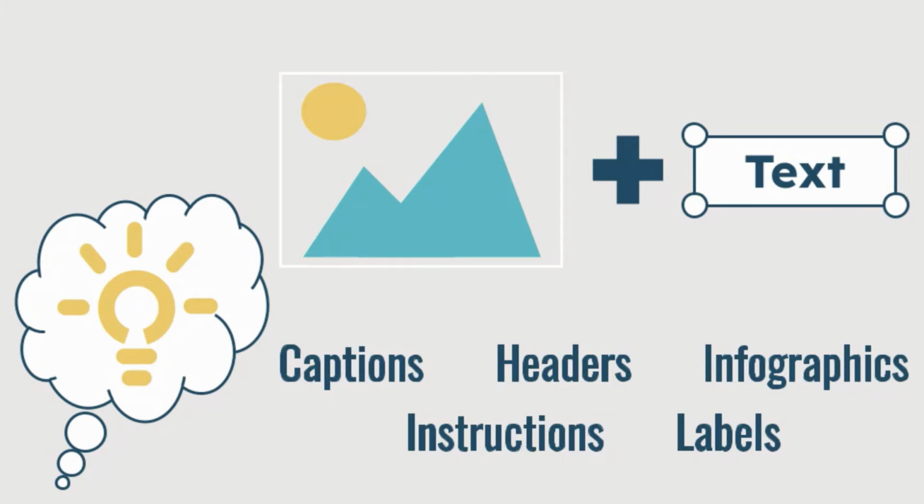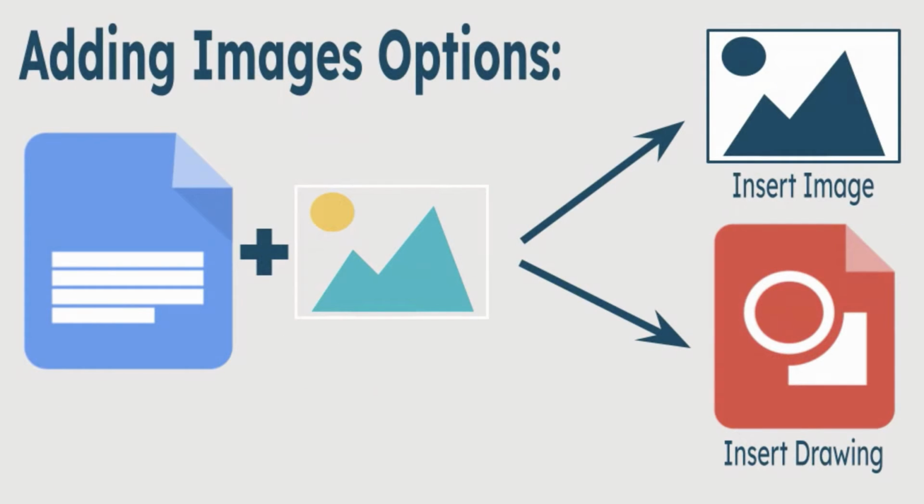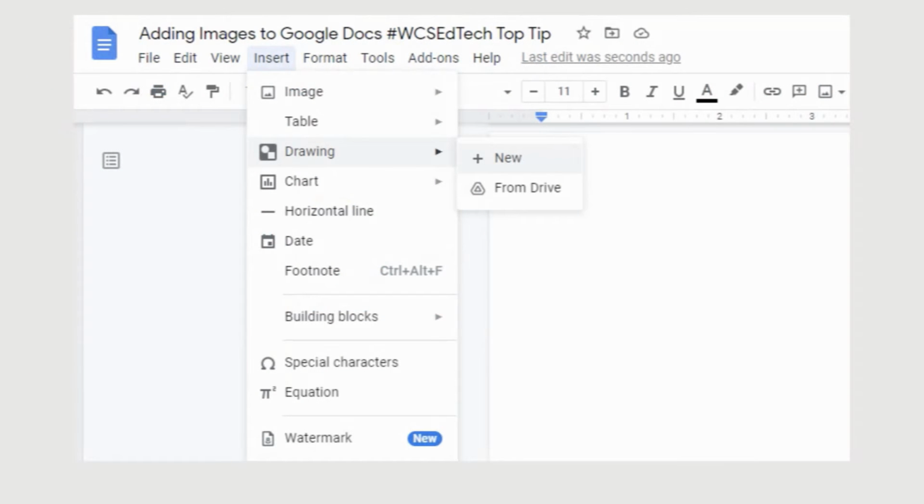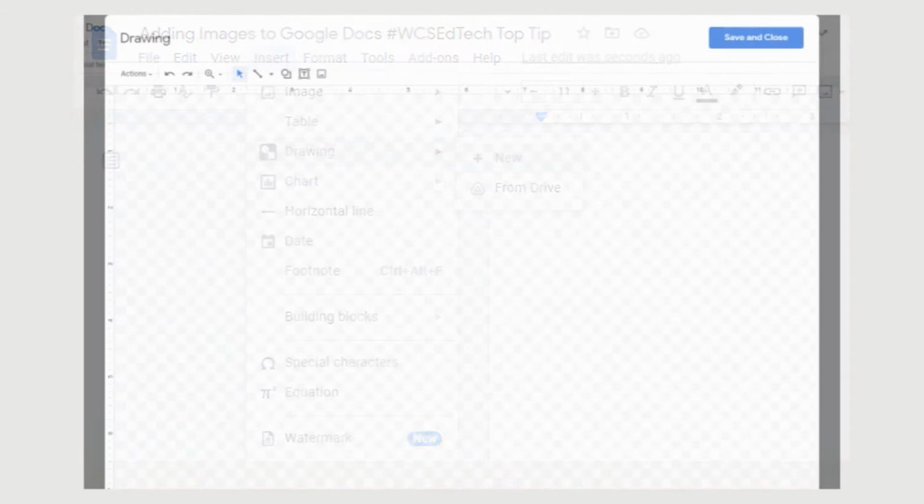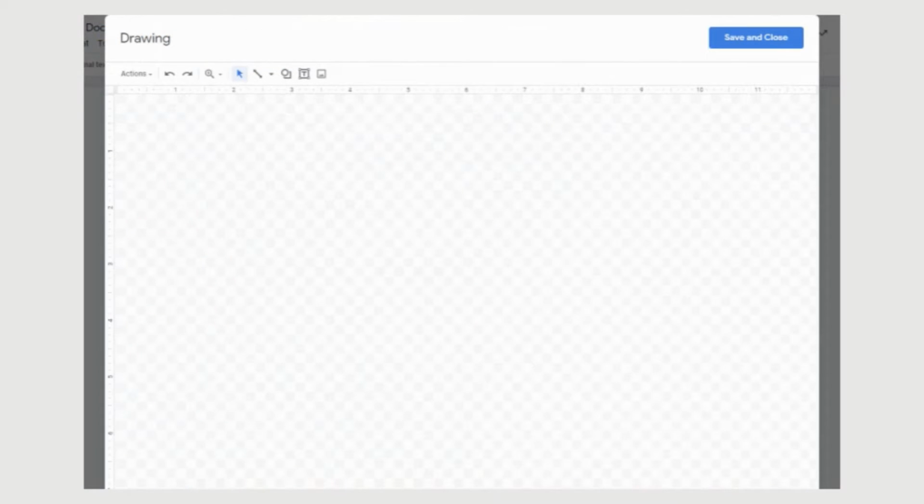Now, what if we wanted to add text to our image? Maybe we want a caption, or maybe we're creating an infographic. Well, there is another way of adding images to Google Docs. In this case, we're going to go to the toolbar and select Insert and Drawing. Now, we could select from a Google drawing already created, but let's look at the options we have and select New. We get a canvas that looks almost exactly like when we start a new Google drawing from Drive.